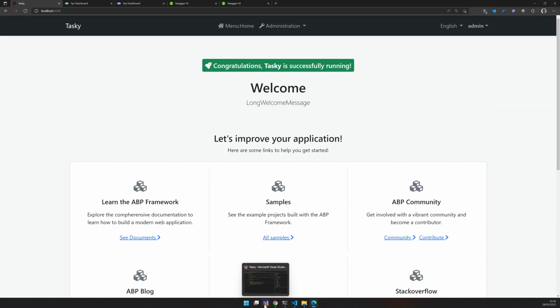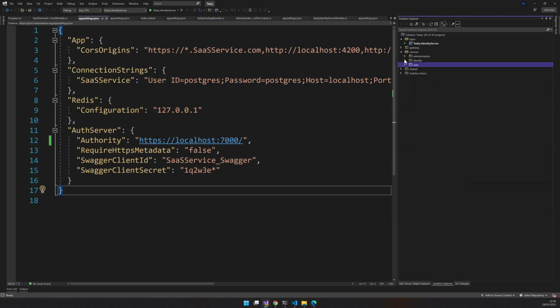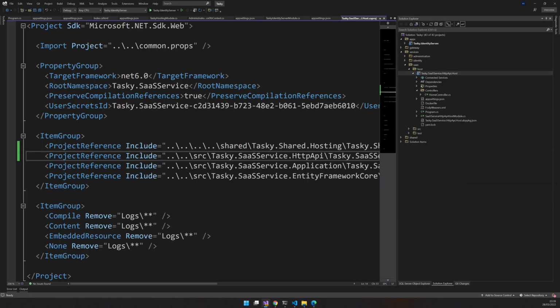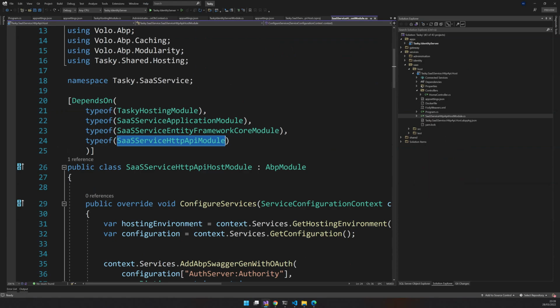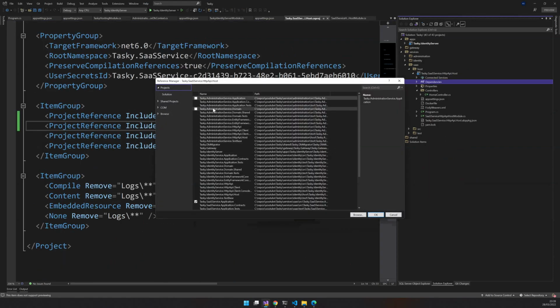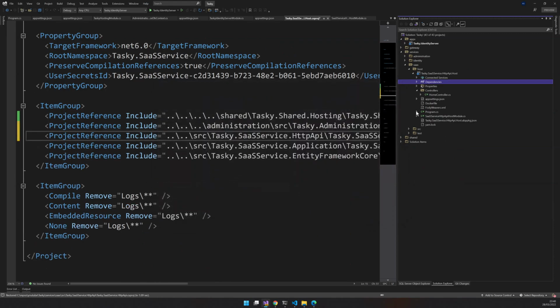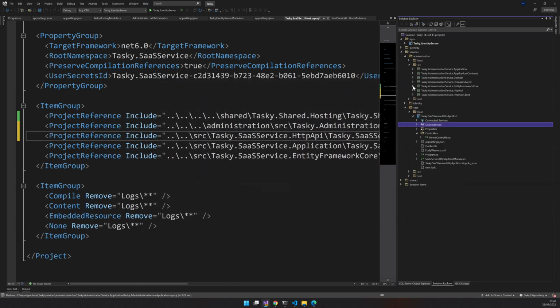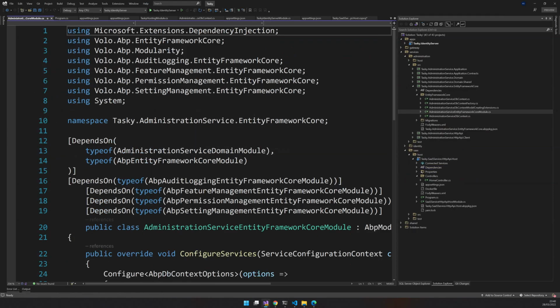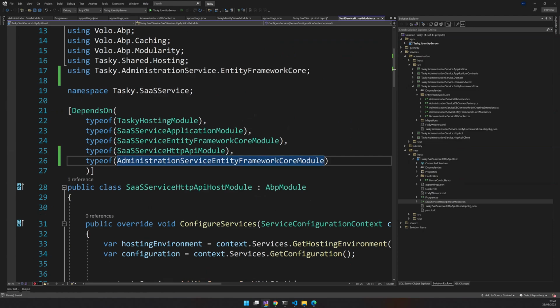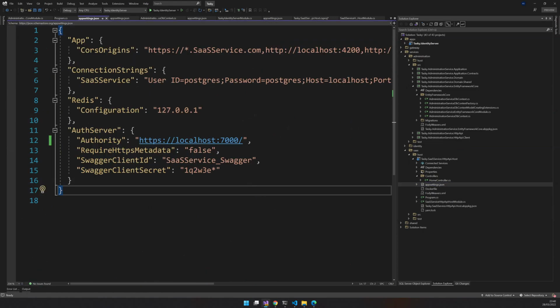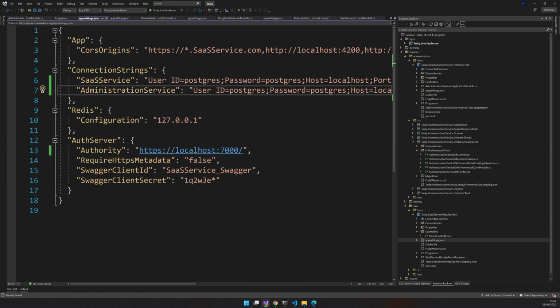That means we missed some step somewhere. The tenant management is at the SaaS service, and the SaaS service is missing the administration service. So I think we have to add a reference to the administration service and bring the administration service as a dependency, because this is where the feature management is, and it is essential that the SaaS service knows about the administration service location. And I think we also need to update the connection string. And okay, this is done.